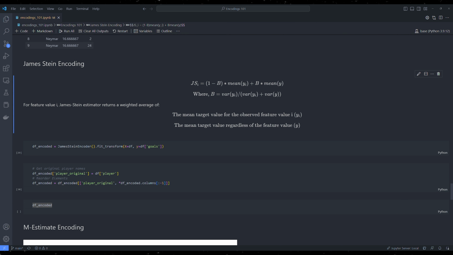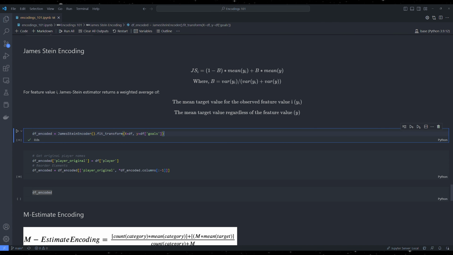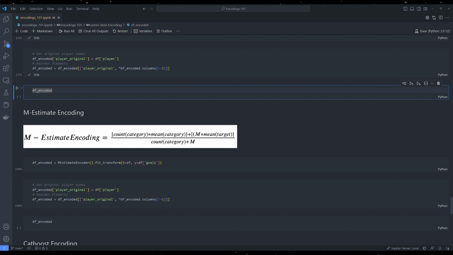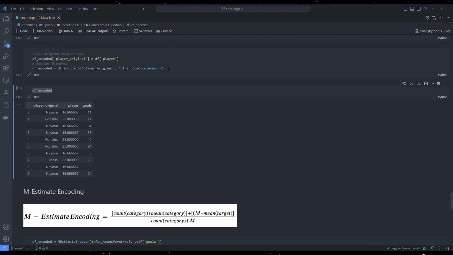So if you look at the formula for James-Stein encoding, you can see that it depends on a B value. You can compute this B based on the mean of a given category variable i and the mean of your entire target column. You can import the James-Stein encoder class from the category encoders library, and you can fit and transform your input data frame by passing in the target variable in the y parameter and your entire data frame in the X parameter. After applying the James-Stein encoder formula, you can see that Neymar gets a value of 16.67, Ronaldo gets a value of 25, and Messi gets a value of 22. You can see these values in the player column, but how do you arrive at these values?